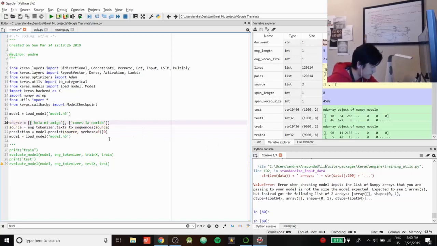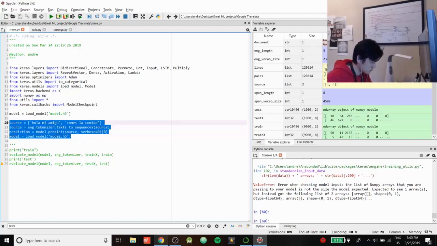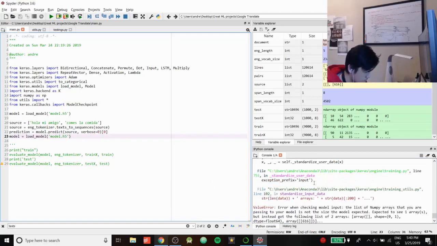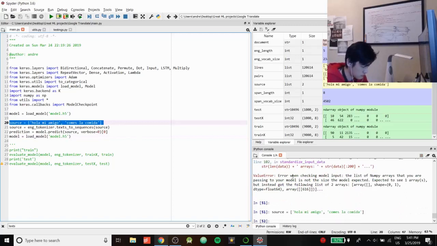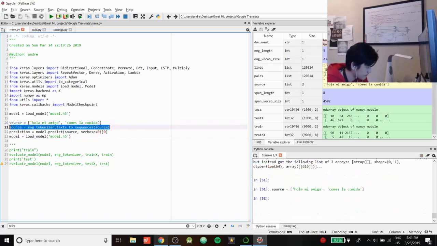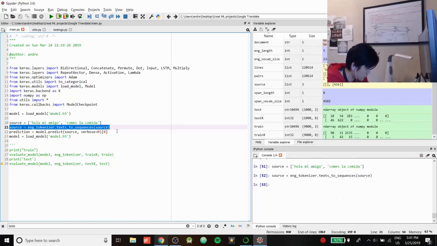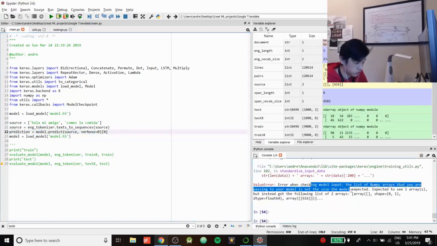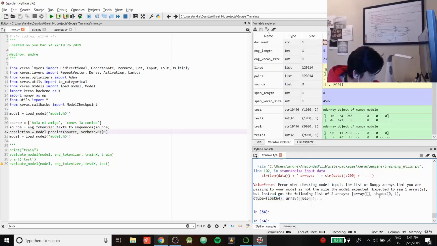One array. Okay. It's probably going to look like this thing. Okay. We're going to do this. This works. We're going to do this. Shouldn't work. So why doesn't this work? The list of NumPy arrays that you pass to the model is not the size the model expected. I don't have two arrays though. I have one array right here.